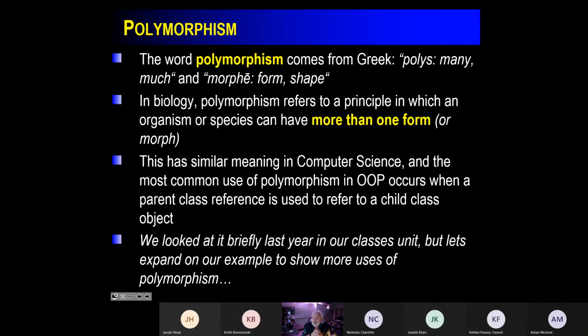So polymorphism isn't just a computer science word. In biology, it means an organism or species that has more than one form. Like, for example, a butterfly, which comes from a moth. In computer science, the common use of polymorphism is when a parent class reference is used to also apply to its child class object. So in this class, we're using the parent class person, and yet we can use child class objects like student and teacher and doctor and baker.